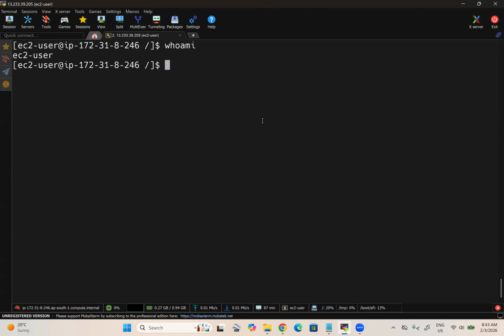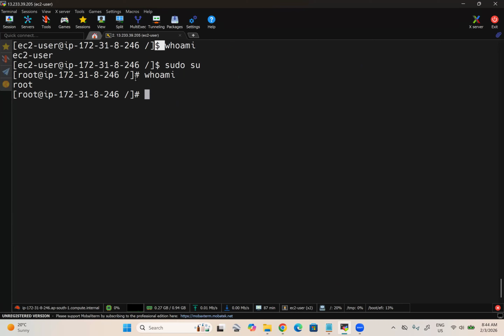Who am I? EC2-user. If I do sudo space su, see, with which user I logged in? Root user. Let me type whoami again. With which user? Root. Now we don't need any sudo commands from now onwards because I switched to the root user. And if you observe, for the normal user it shows a dollar symbol, for root user you get a hash, pound symbol.